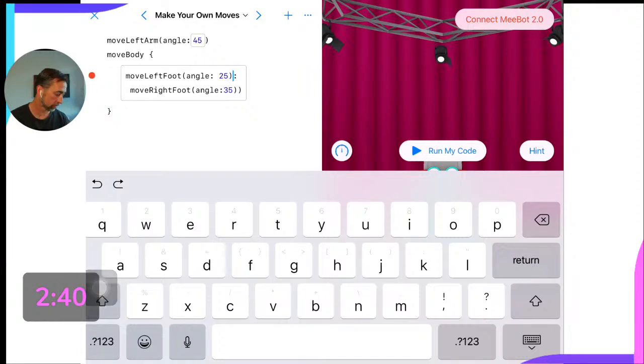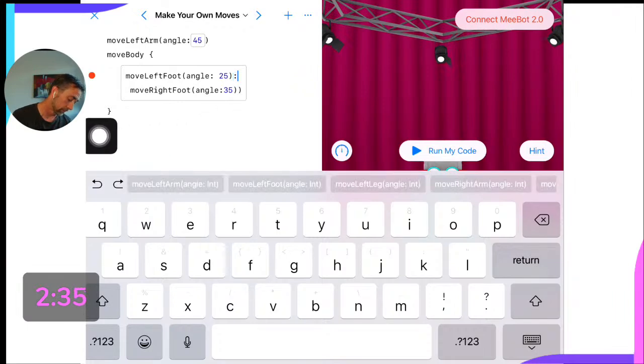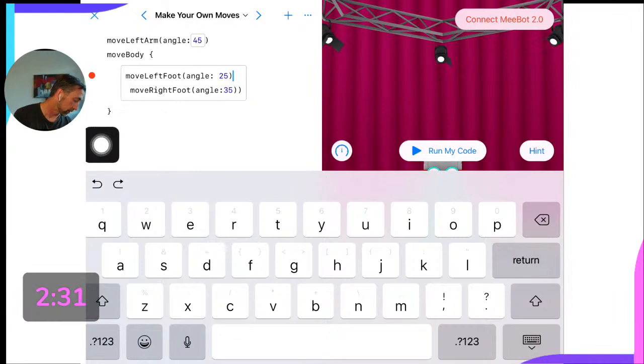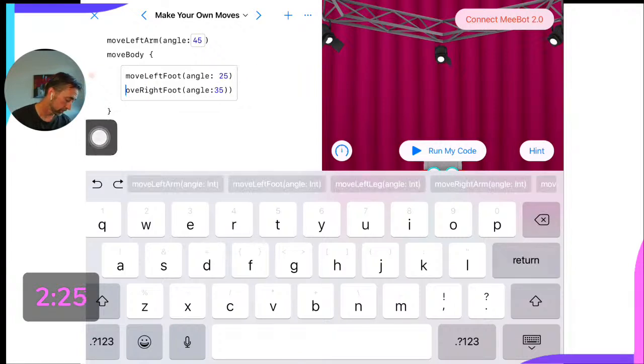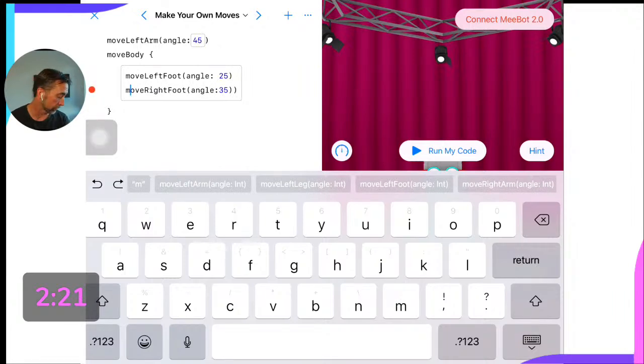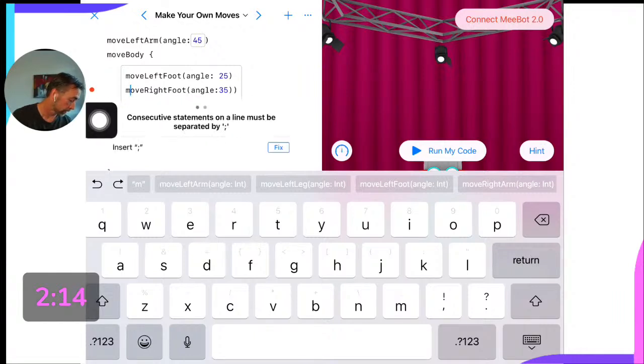Now I've still got some extra stuff here. I've got this colon at the end. I don't want that. So we'll delete that. I'm going to go to the front of move right foot. And I'm going to hit return. And I'm going to tap the M so I have the full name of the method typed out. And let's see. It's still complaining. What's it complaining about? Saying it needs to be separated by a semicolon.